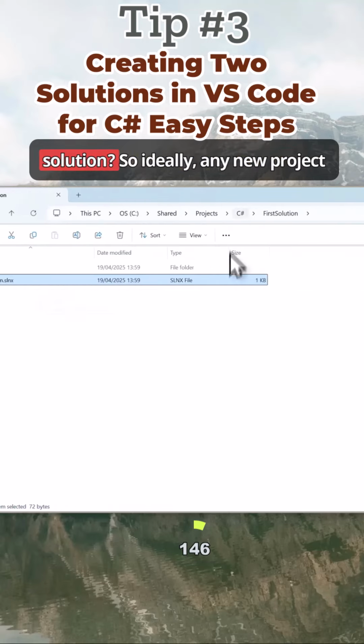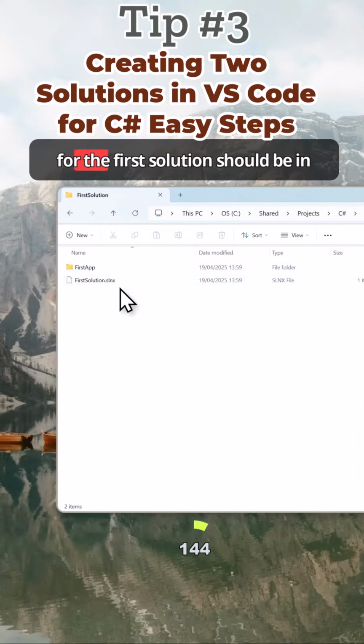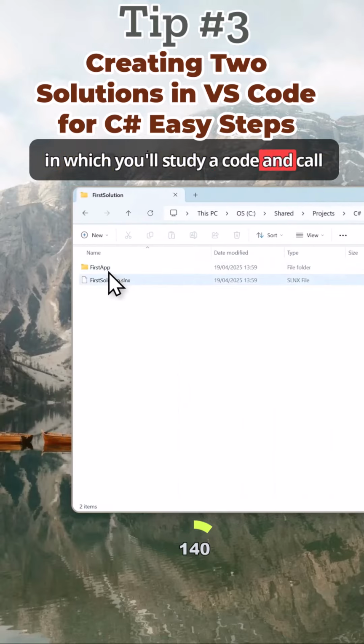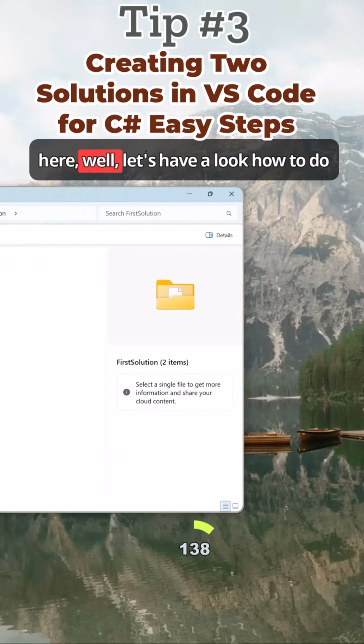How do you create a second solution? So ideally, any new project for the first solution should be in here. So if I go and add a new project in Visual Studio Code and call it second app, that should appear in here. So let's have a look how to do that.